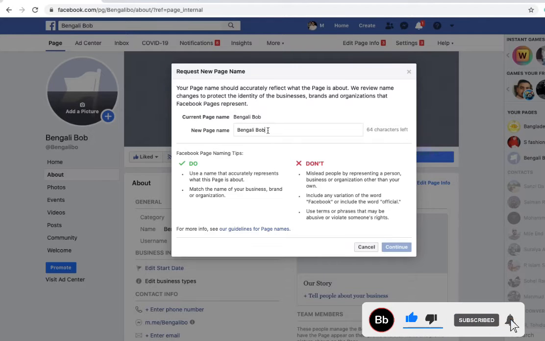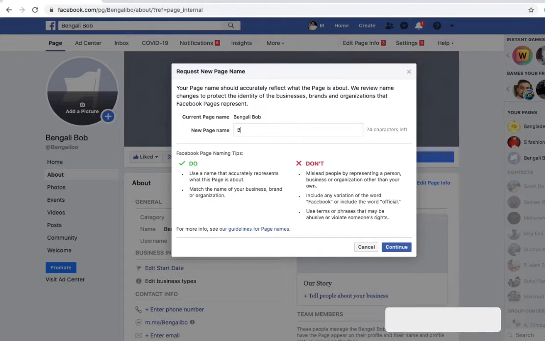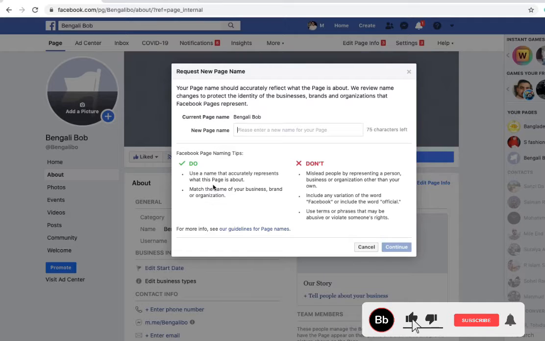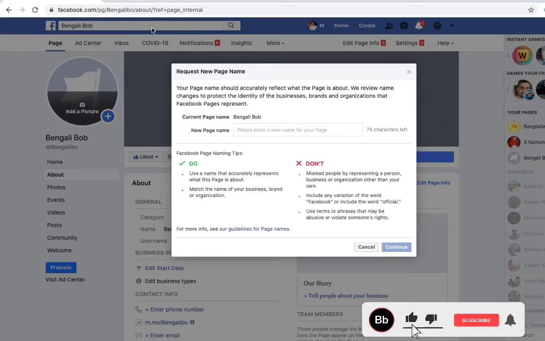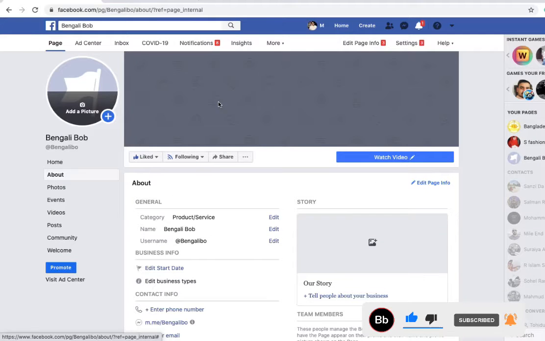And then before you change the name, read this, do or do not, and also check whether this name is available in Facebook web. So I'll go check it first before I change the name, to see if it is still available or not, maybe someone has taken it or not.